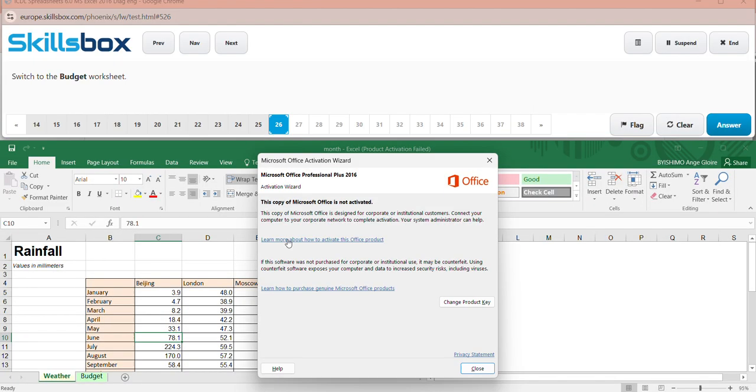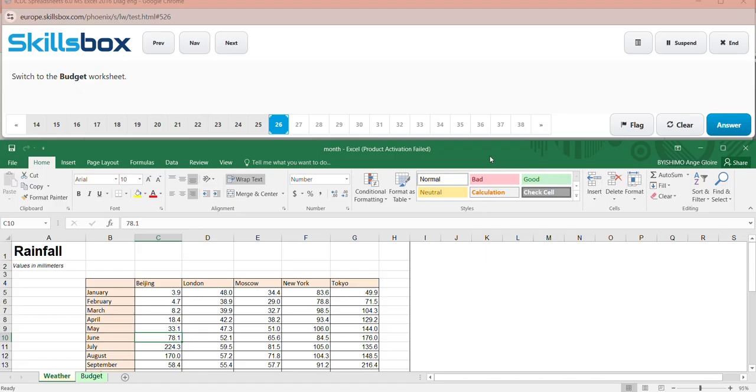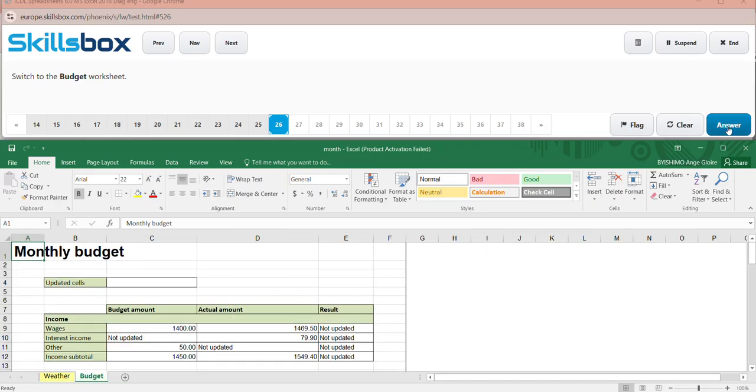On question 26, they say switch to the budget worksheet. The budget worksheet is here. Switch to it, then answer.